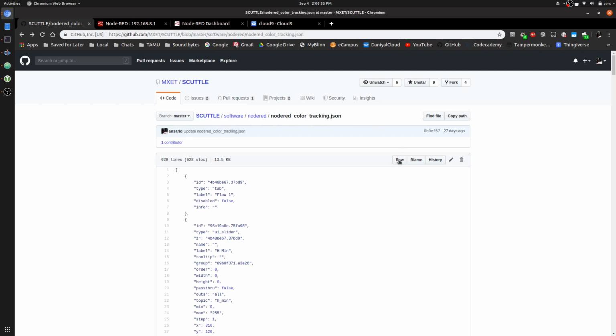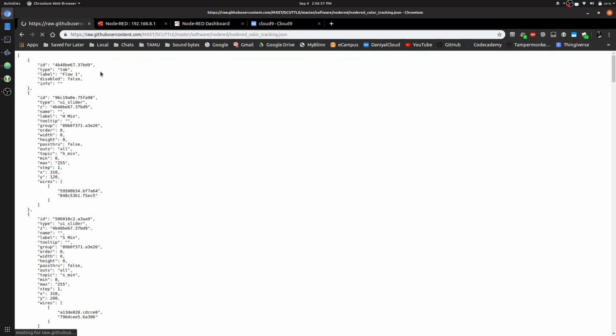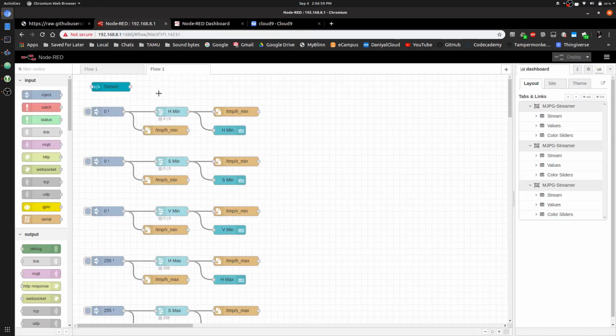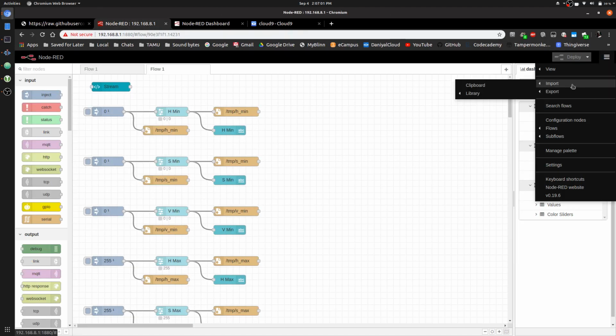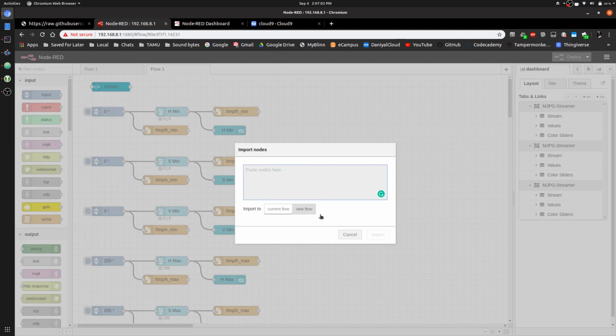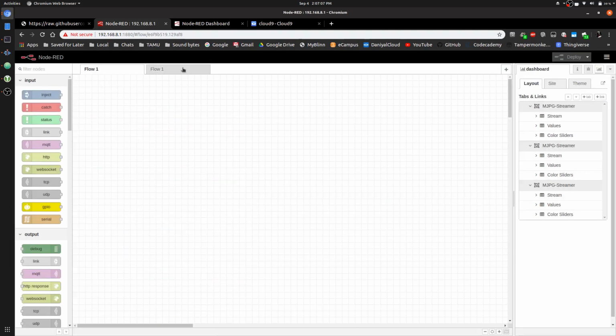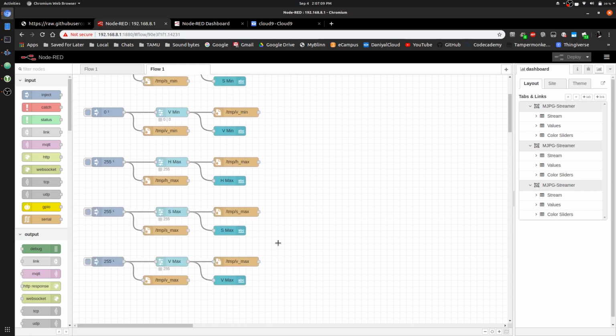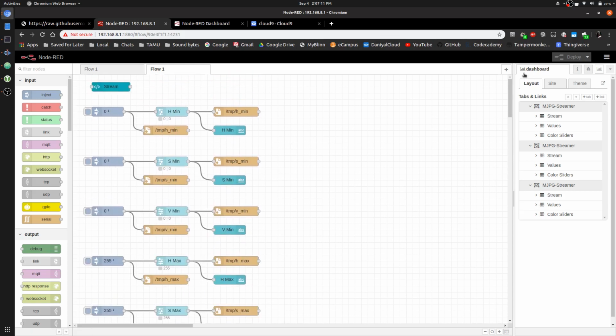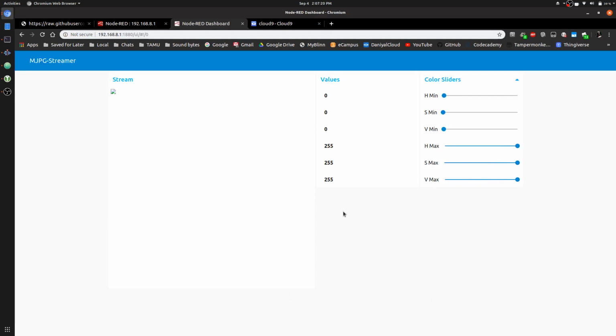NodeRED color tracking.json. Just click raw, copy all of this and paste it into your NodeRED. There's an import here, and then if you click clipboard, you can paste it into there, and it'll open up like this. It might open up like that, and then you just click on your second tab, and you'll see this flow. Once you have that, you can click deploy, then this dashboard button, and then this little box with an arrow pointed out of it, and it'll take you to this page.